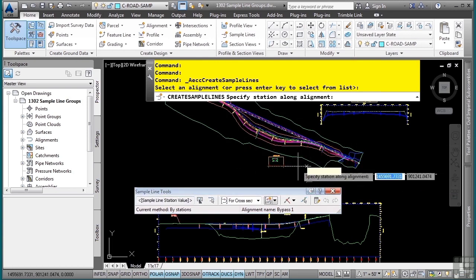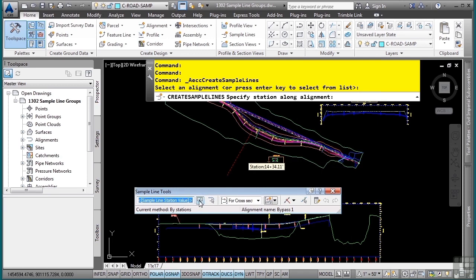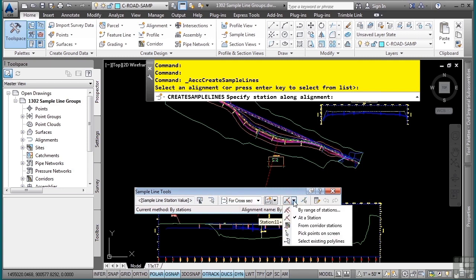So some of the things that you can do right now is I can actually click here to edit the name template that will be defined for the name of the sample line. By default, it's the sample line station value. I can also select a different alignment if I want to. And then here's the name that we just created. What you can also do is you can choose the method by which to create sample lines.